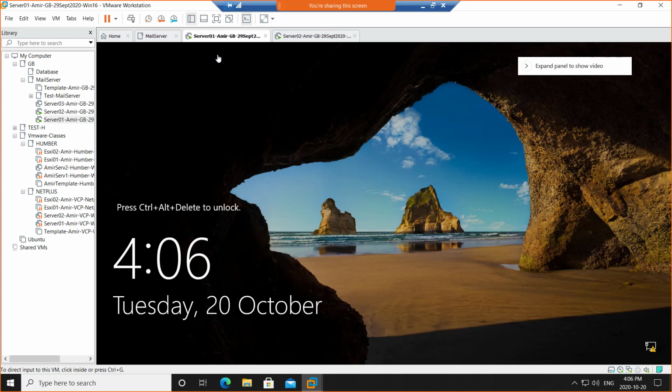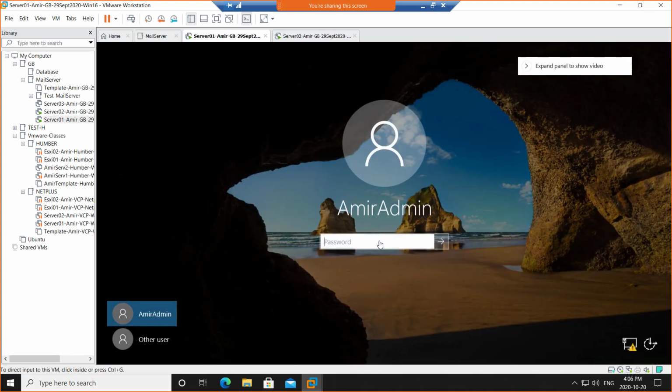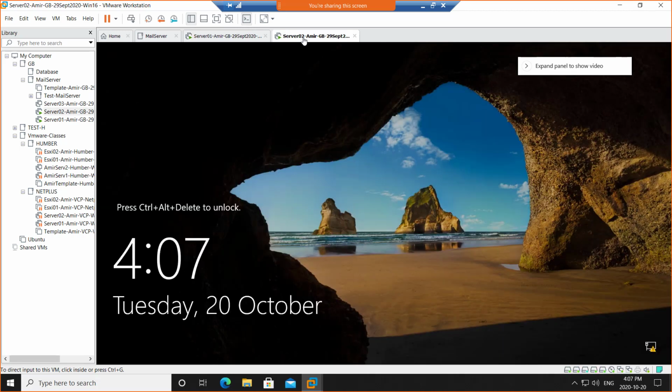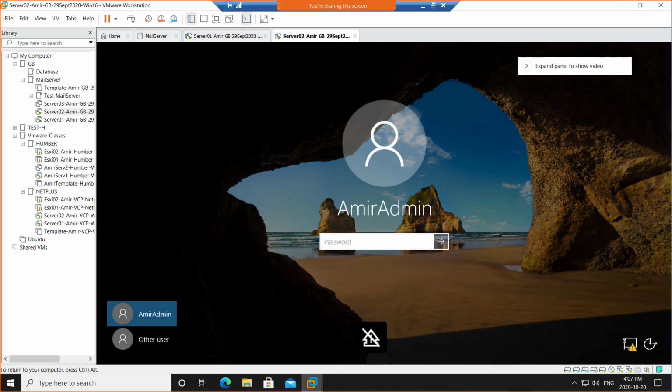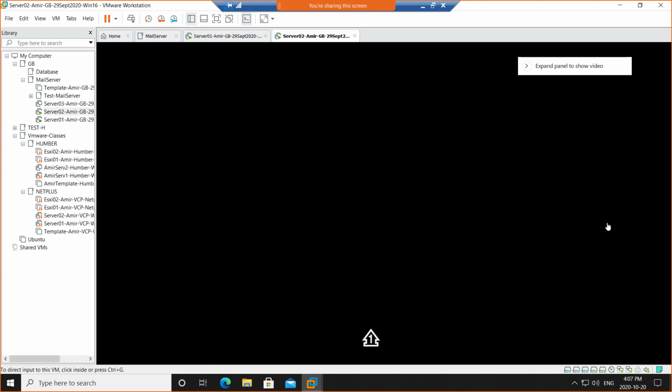Server 1 or infrastructure roles server should be always on. So I'm just going to send the Control Alt Delete with pressing these 3 buttons for server 1, and try to log into this, and I'll just try to log in from this one as well. Server 2 is now so I'm logging in from the domain admin account, which is also the top account for Exchange Server 2016.